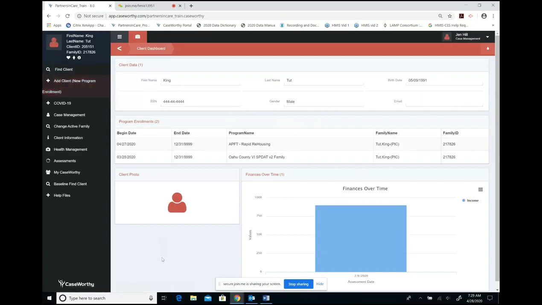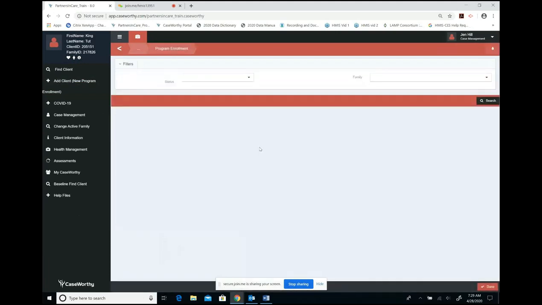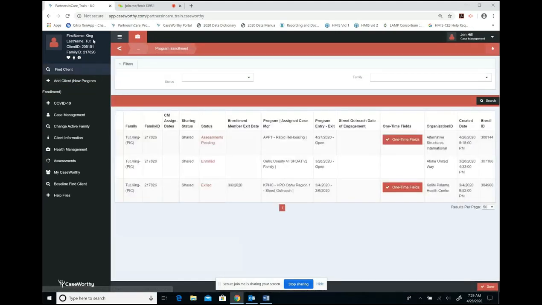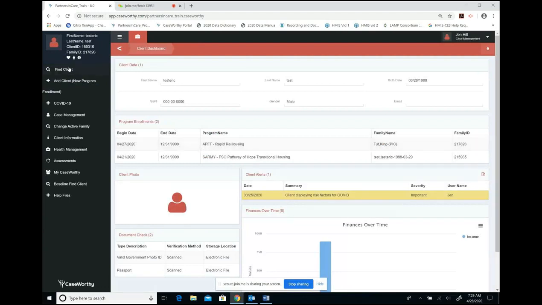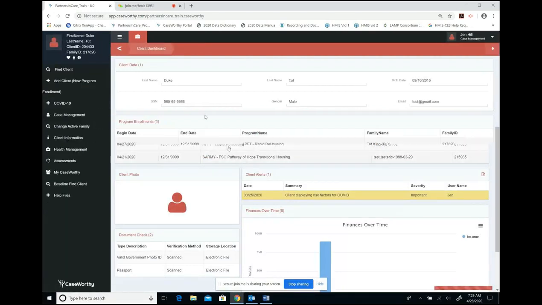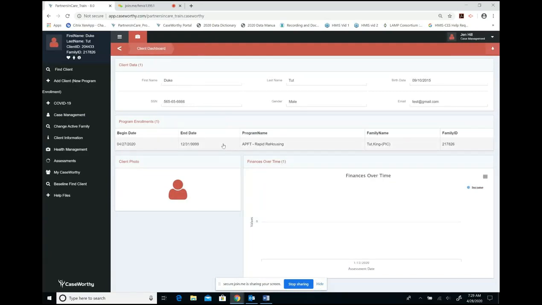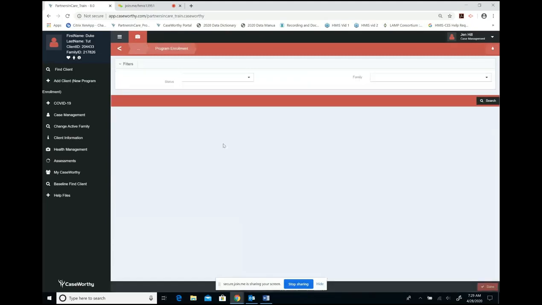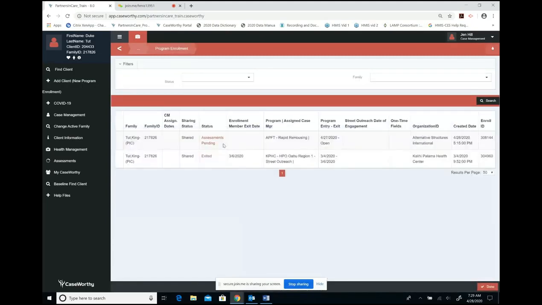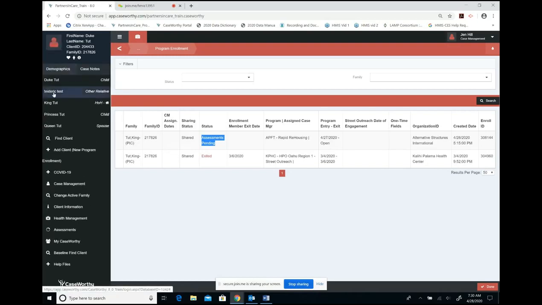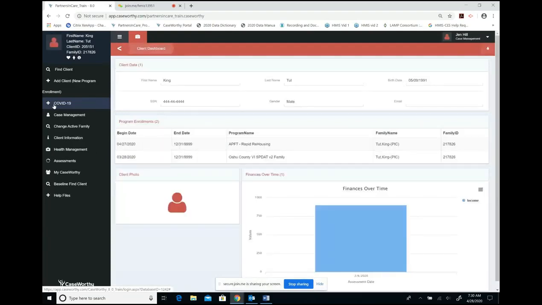And we're going to go ahead and start the, one thing I do want to show, because this is a very common mistake, is that King Tut has an enrollment in this rapid rehousing program, but it shows that assessments are pending. And if I go to any family member, they all have a place for training, rapid rehousing, on their client dashboard. It looks like this is an open and active program enrollment because it is. But when we go to their program enrollment screen, excuse me, we can see that they're not completely enrolled. It says assessments pending. And we'll talk about why this happens as we get into the workflow, but I wanted to point that out now so that you have something to refer to.